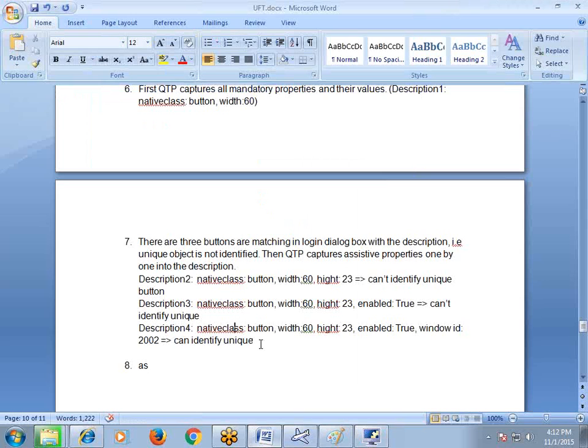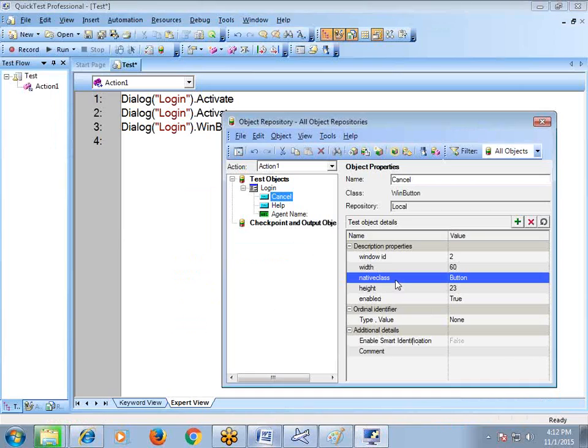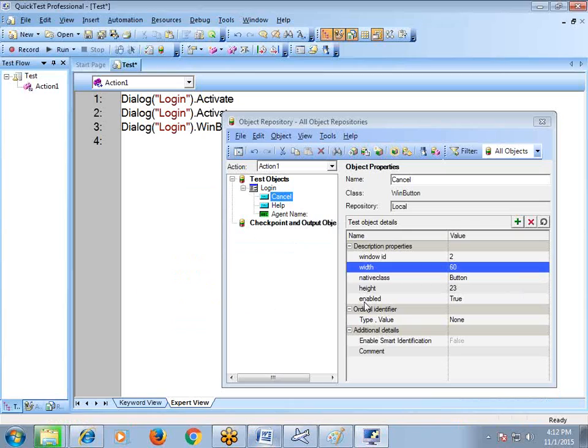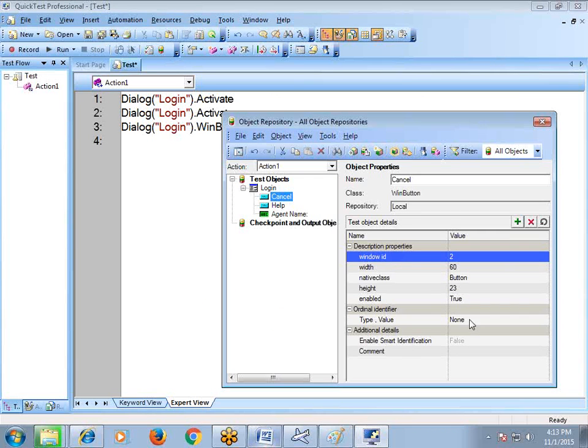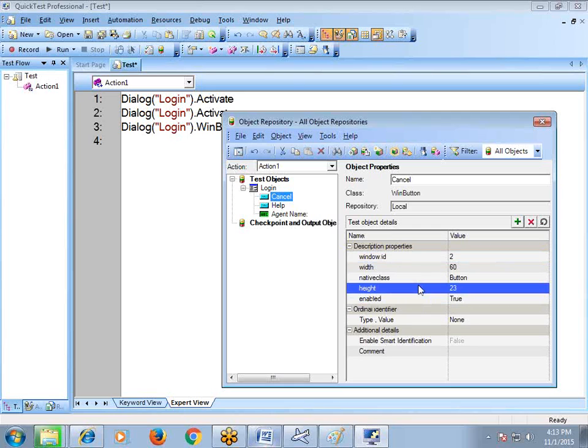Native class is there, correct? Next, width is there. Next, height is there. Enabled. And Windows ID. Are you clear? Understand now? You got it? How QTP captures the description at the time of recording, or when you add an object to the repository file manually, what properties QTP captures depends upon the configuration of that object class.